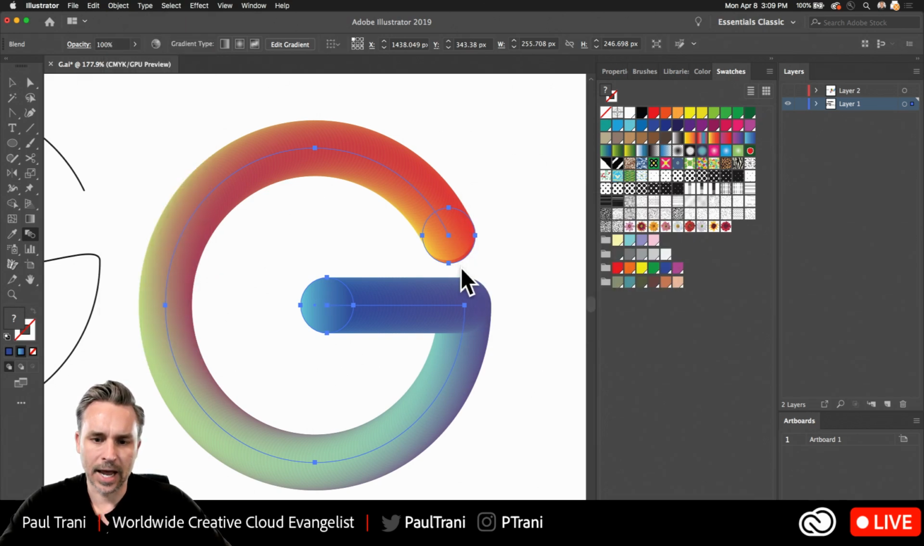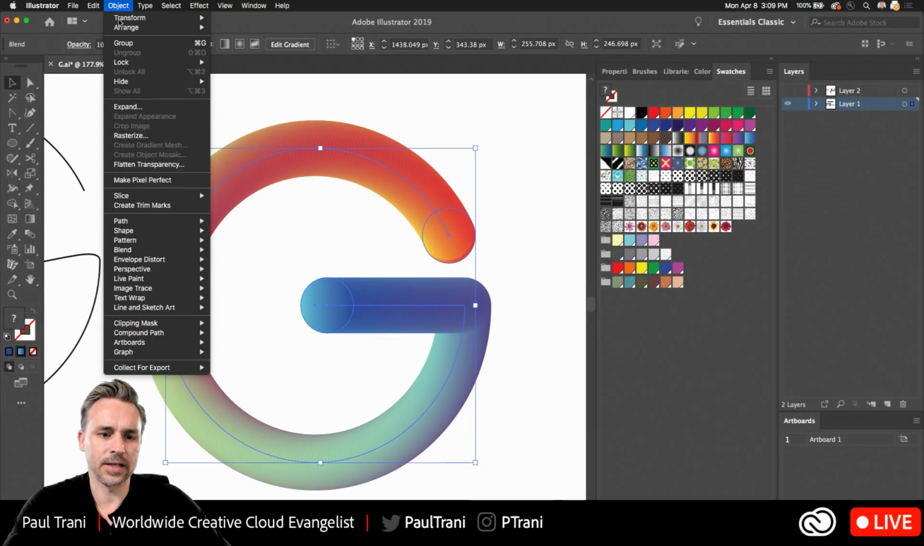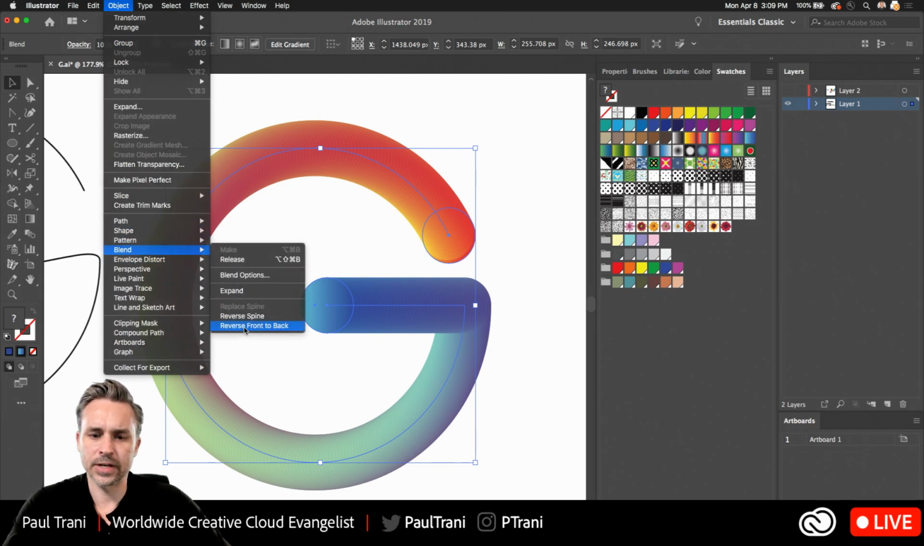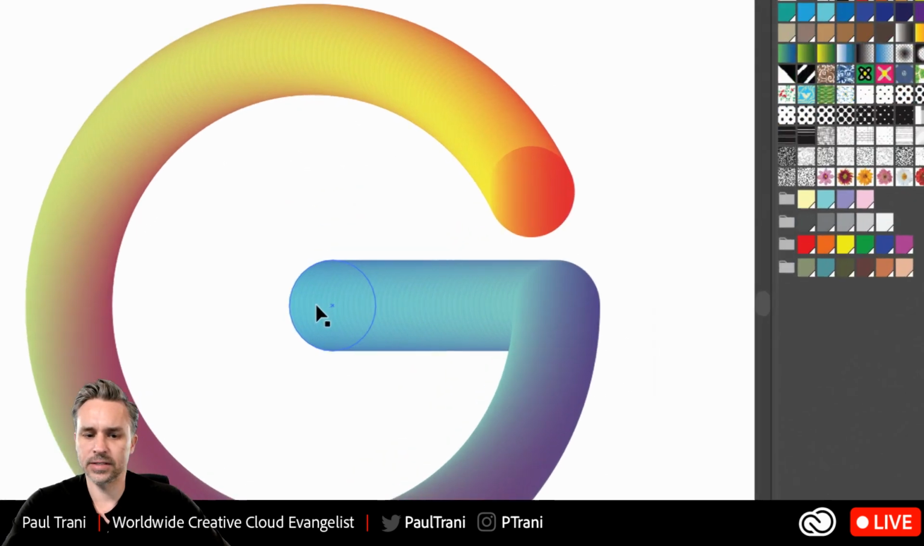Okay, I could even reverse these. Notice how this is coming out. Notice how this one's kind of coming out at you. This point. Well, I can flip that. I can take these two, going into the blend tool, and I can reverse front to back. And then it reverses it.